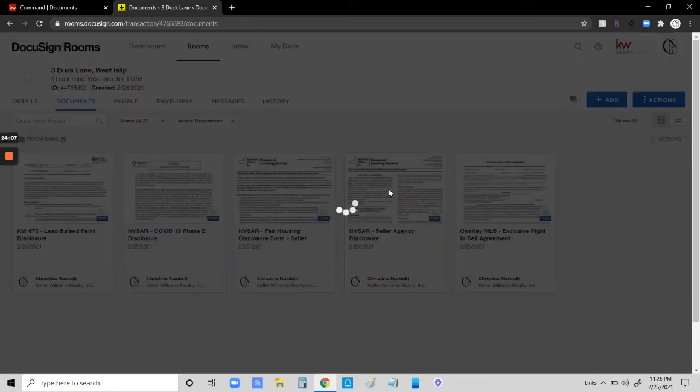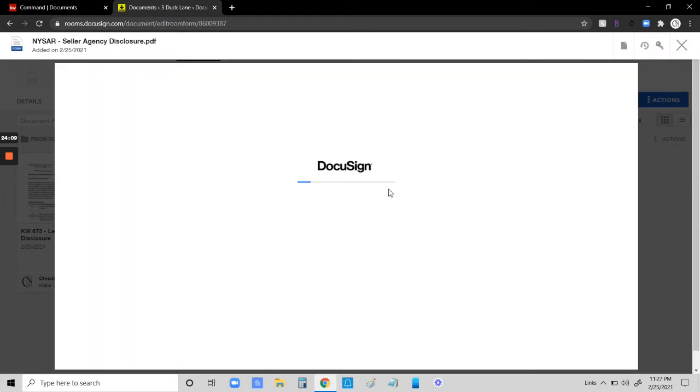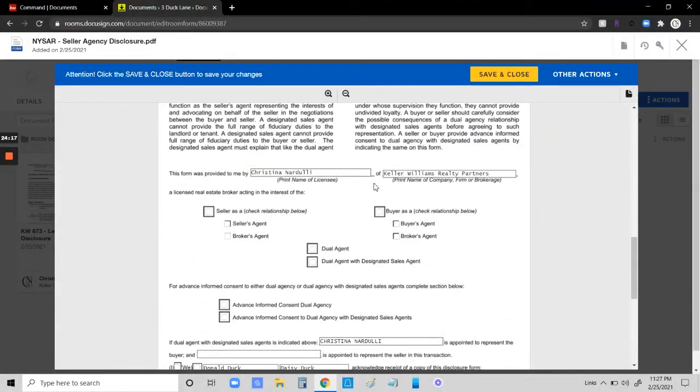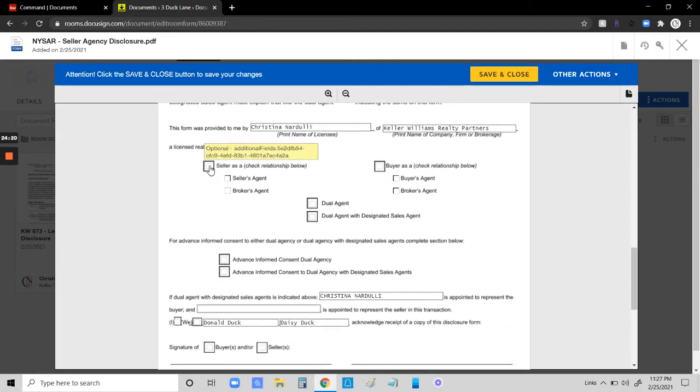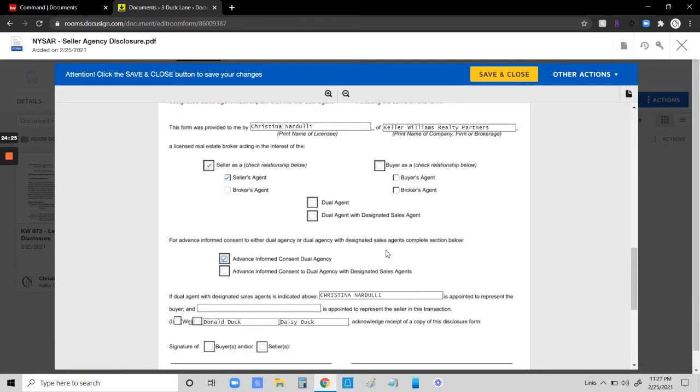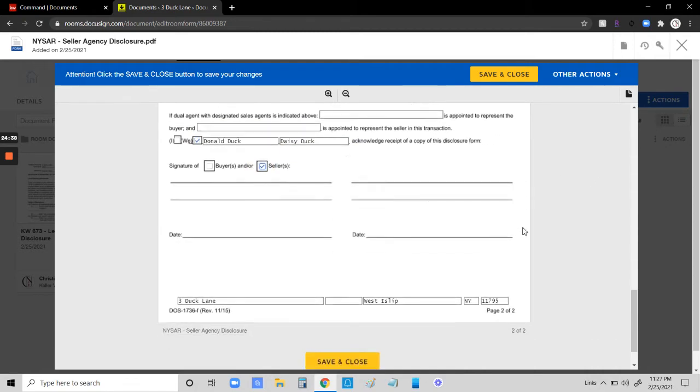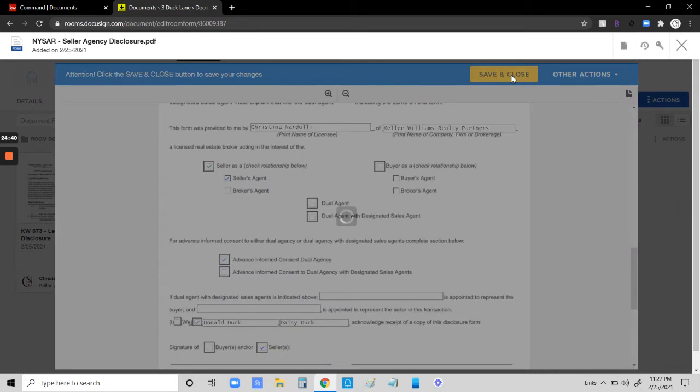The seller agency disclosure. See, it's not that bad. Now we're going to scroll down. It's my name, Keller Williams Realty Partners. We're going to click on seller, seller's agent, and advanced dual consent. And then I'm going to take my name out of here because that's if we're doing designated sales agent. And then I'm going to click on we because there's 2 people. And I'm going to click on sellers. And this document is good. Save and close. So you would just fill it out as you normally would.